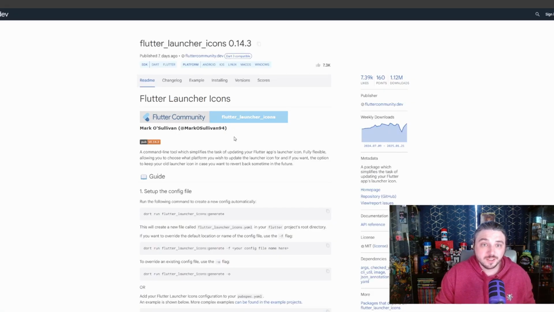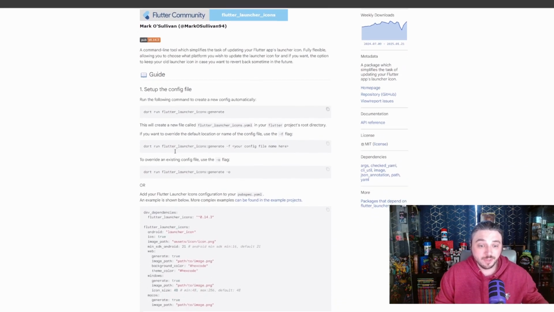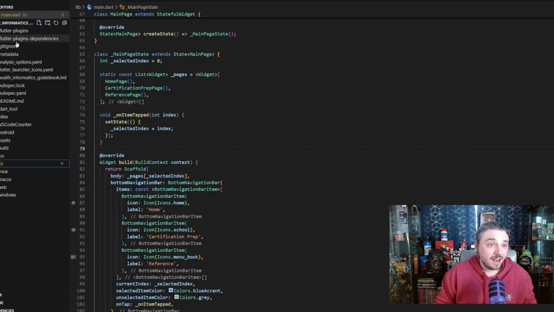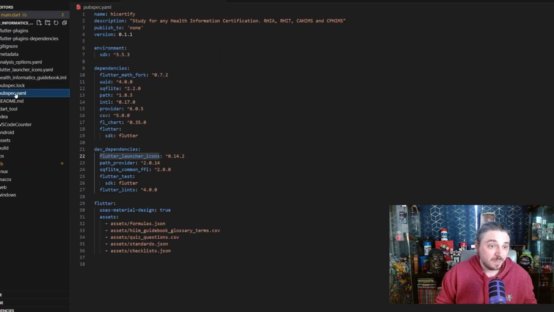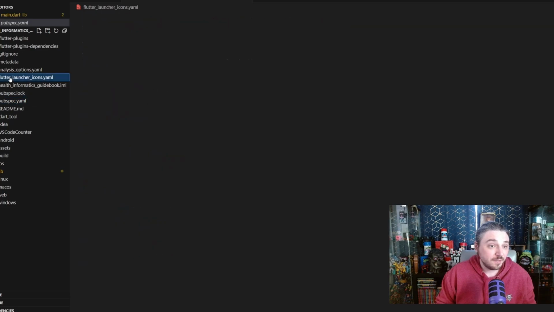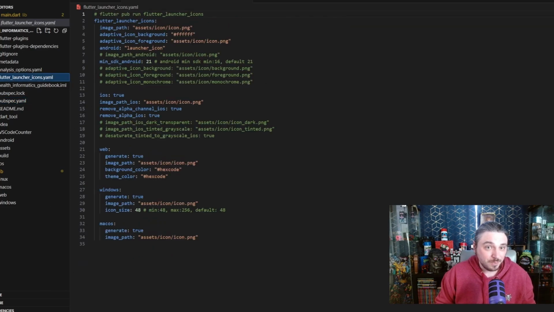And then I used the Flutter launcher icons package to actually build out all of the icons. So I got this from pub.dev and then started working through this to create the config file and actually create my icons. You can see here, I add that to my pubspec in my dev dependencies. So I have flutter_launcher_icons. I was using 14.2.